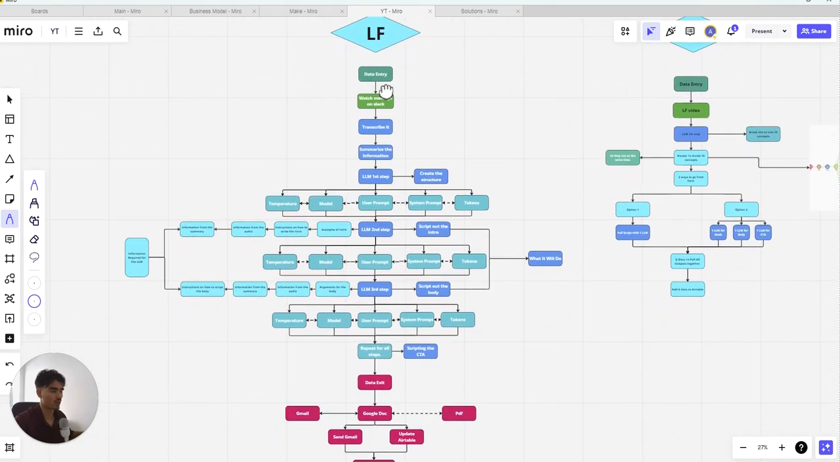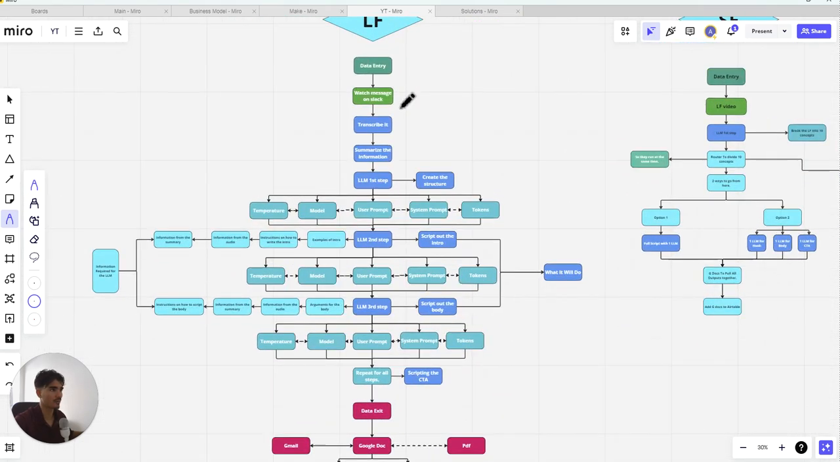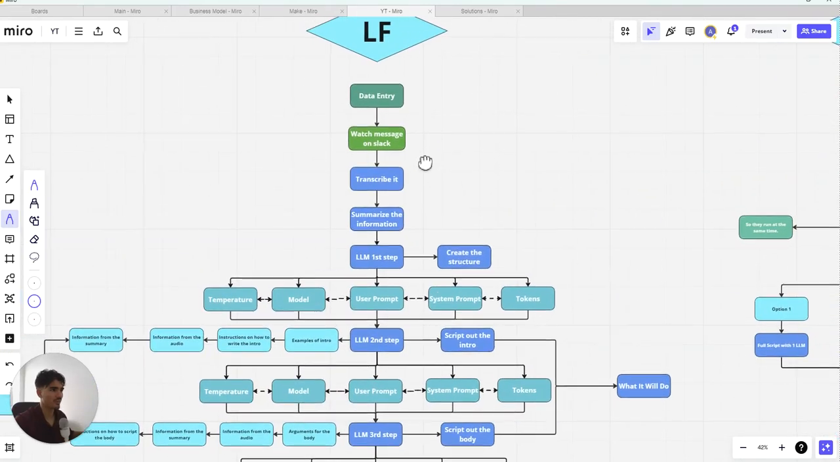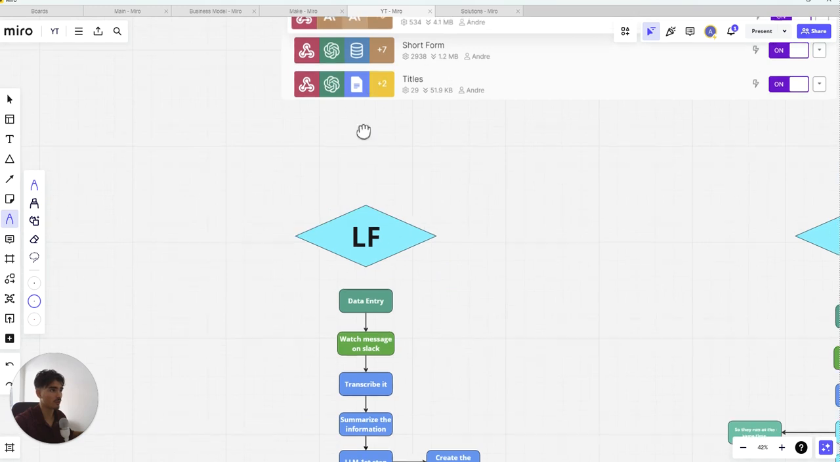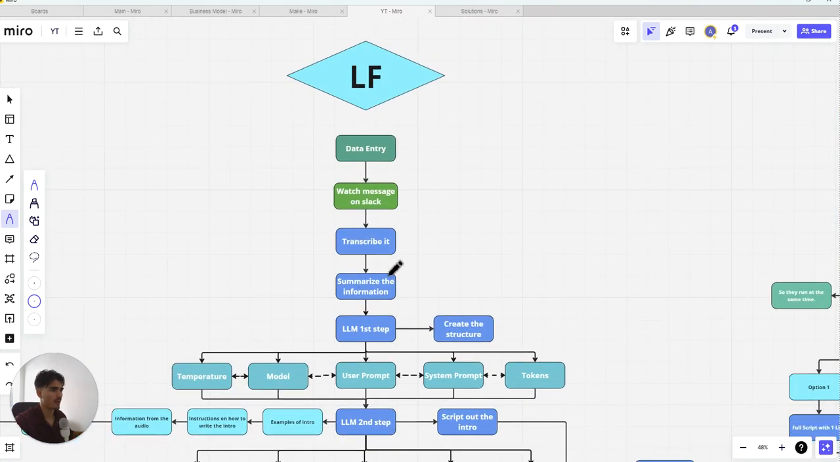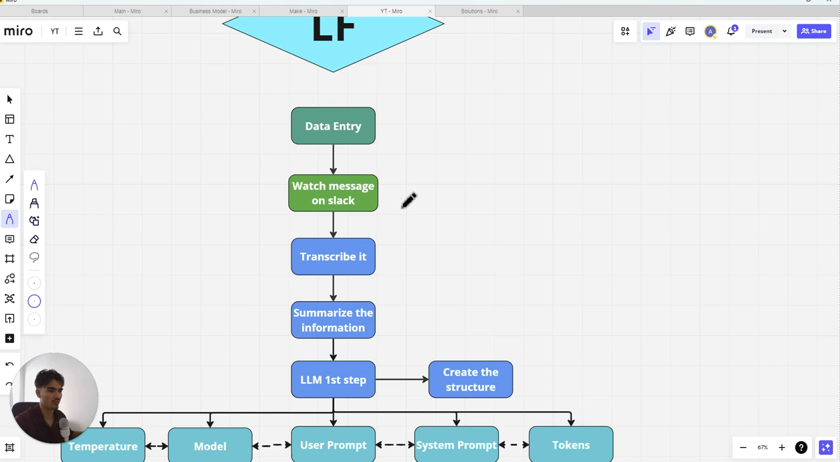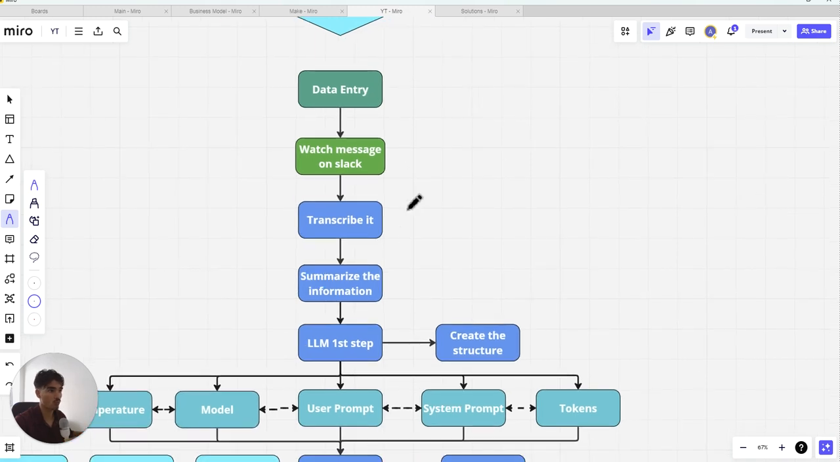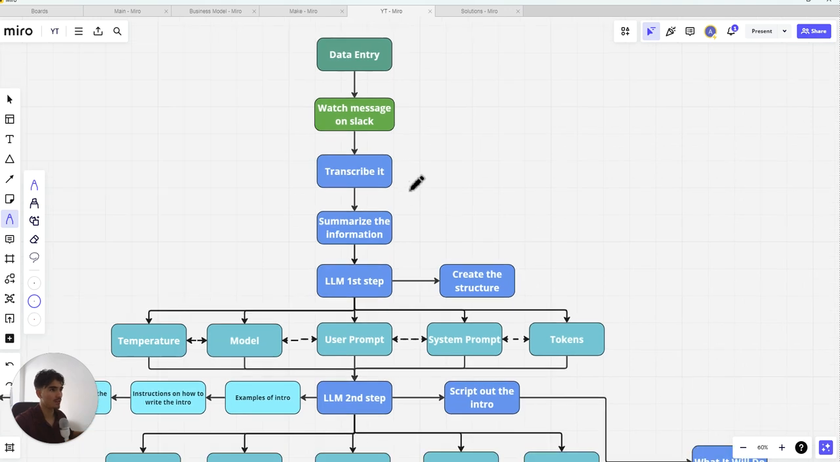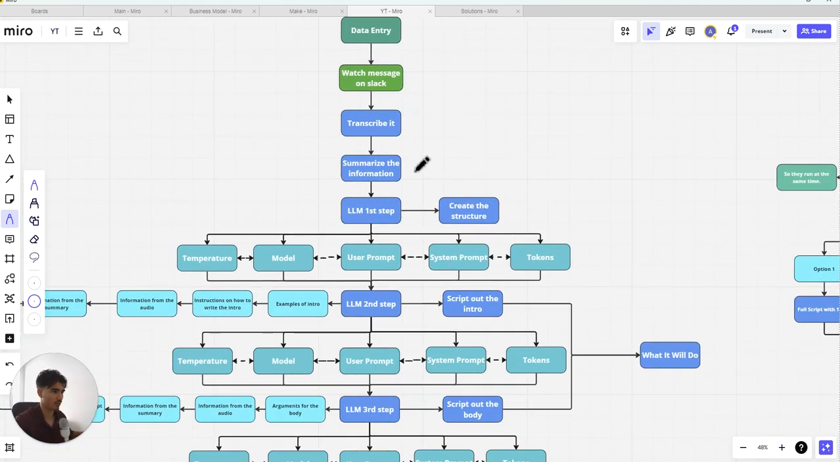And we'll start with the long form because it's the most complex. For data entry, in this case, instead of using information from a Google form, which this one uses, I used watch messages on Slack. So the way this will work is a client will send an audio to a specific channel, and then based on that audio, a long form video will be created. And the way we do this is as follows.